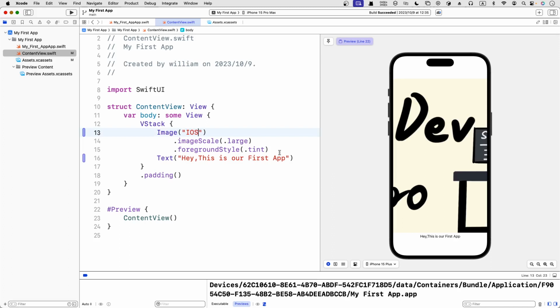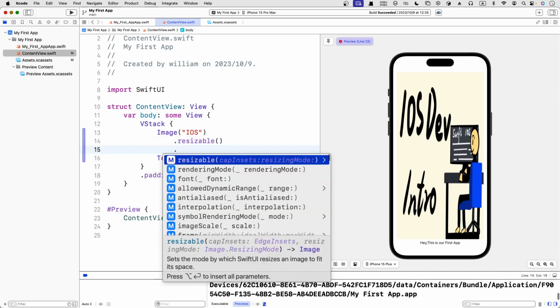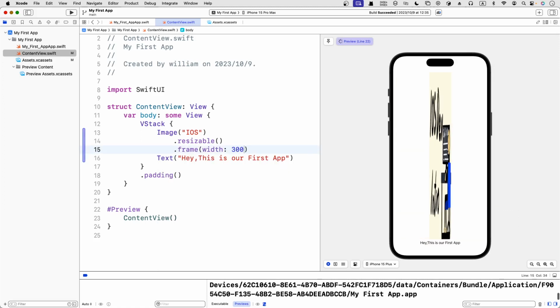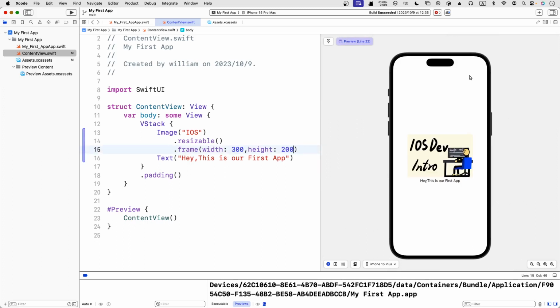This is definitely too large, so I'm going to rescale it. Instead of using image scale, I'm going to use dot resizable, which means it can be resized, and add a frame to it with a certain width and height. The width maybe 300, and the height maybe 200. Let me try that. Maybe 180. Maybe I'll increase the width. Yeah, pretty good. This is the vertical stack that we used.